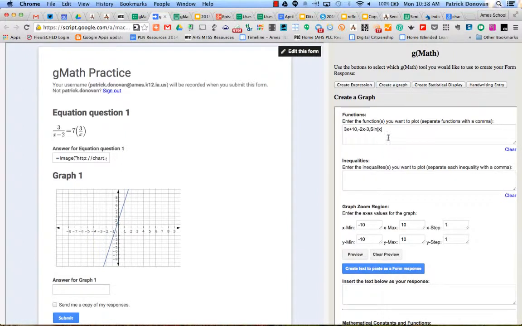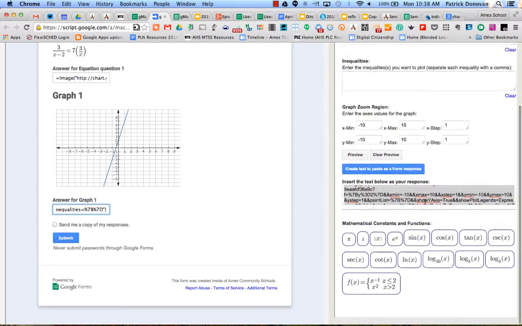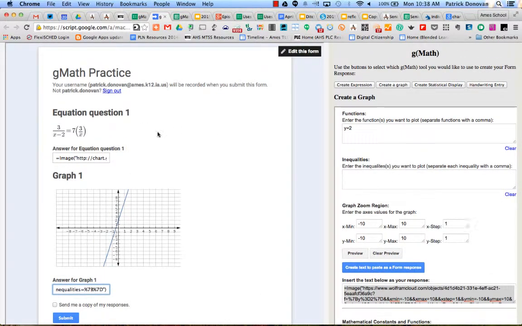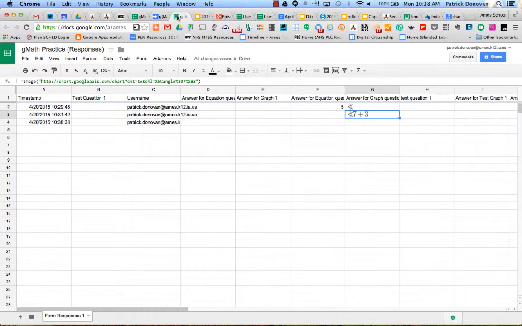Or if I want to, I can create my own graph. Let's say y equals 2. Again, I'll have to hit the button, create text, paste as a form response, copy in that text, and paste it in there. So students will be able to use gMath to answer questions, and then once they're done, they hit submit. And if I go to my spreadsheet, you can see that they are actually coming in right there.